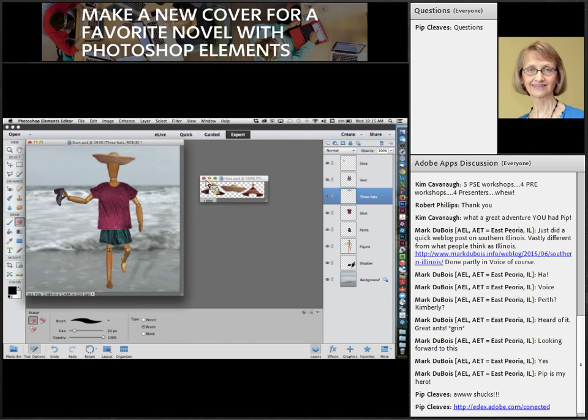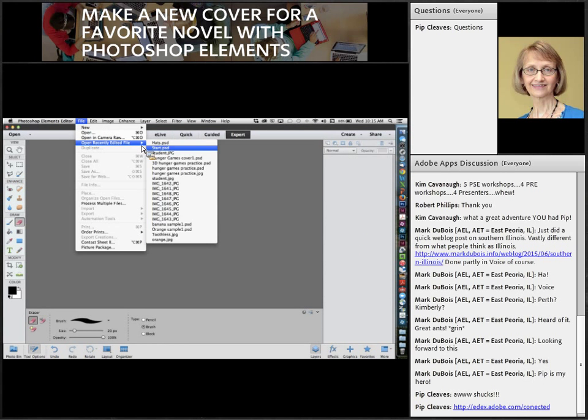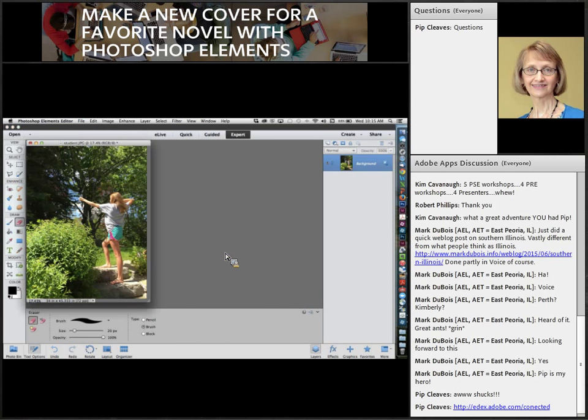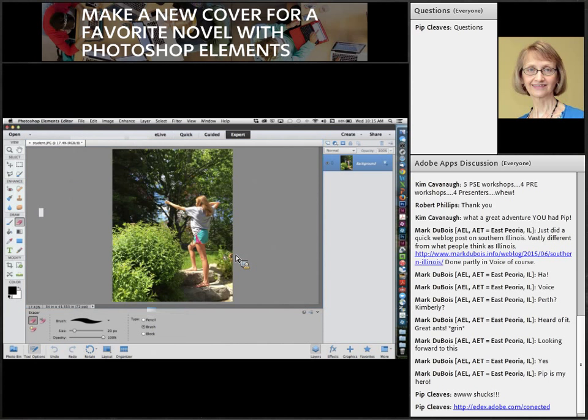So that's a little background about managing layers, and we're going to need to know that for the next couple of projects. So I'm going to go ahead and close these without saving. Let's get on to our book cover. I'm going to start with an image. Now you can guess. The favorite book that we're going to work with is Hunger Games. So this student decides that she wants to be the main character in the Hunger Games.